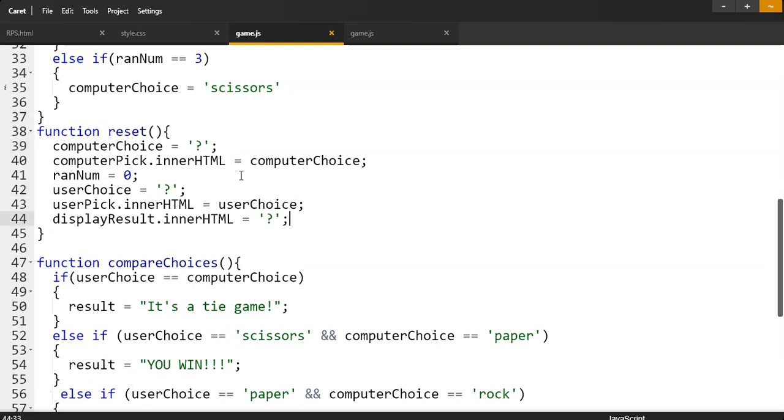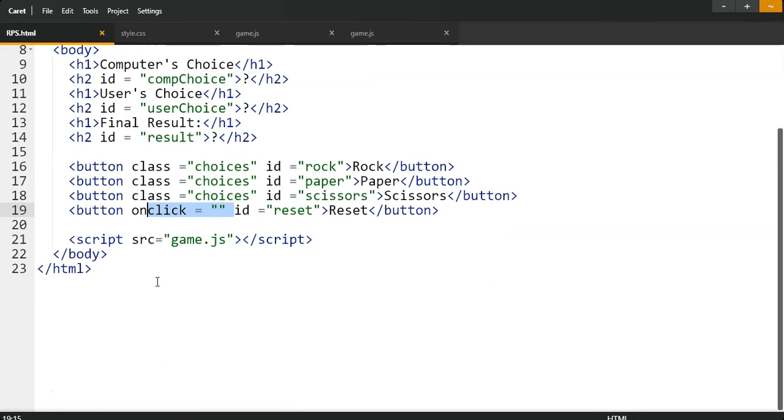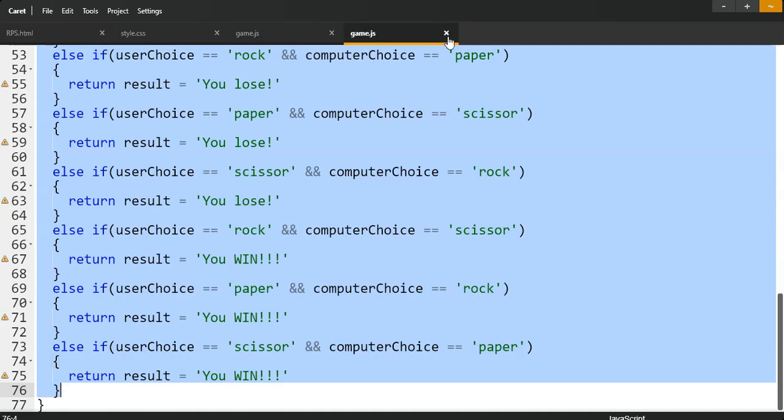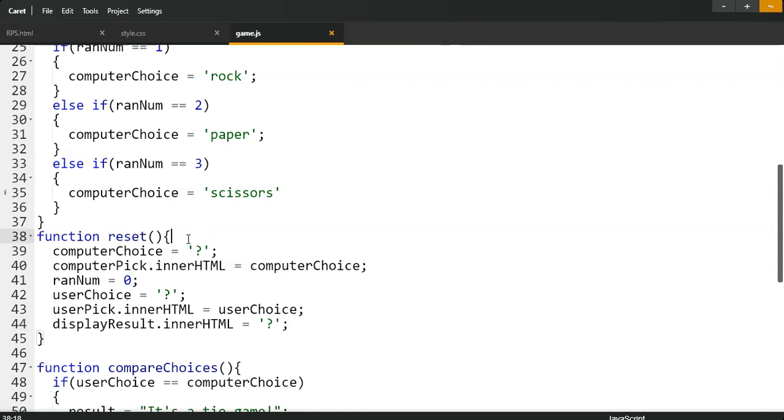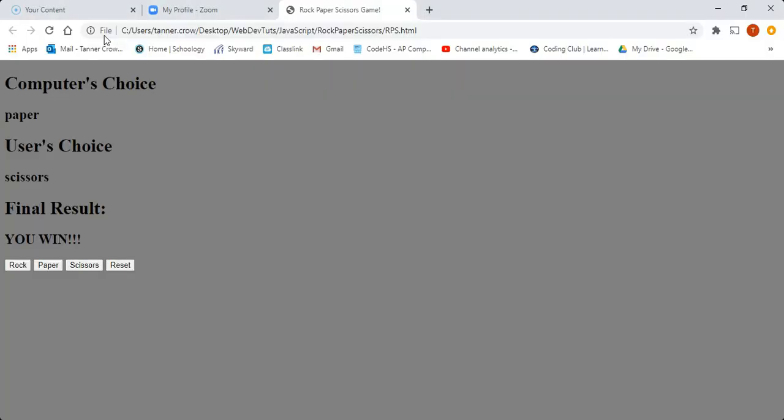Save. Add to our button an onClick, say onClick reset, and make it a function. And then when you click the reset ID, the reset function will happen. Our reset function is right here. Click computer and you can reset it.